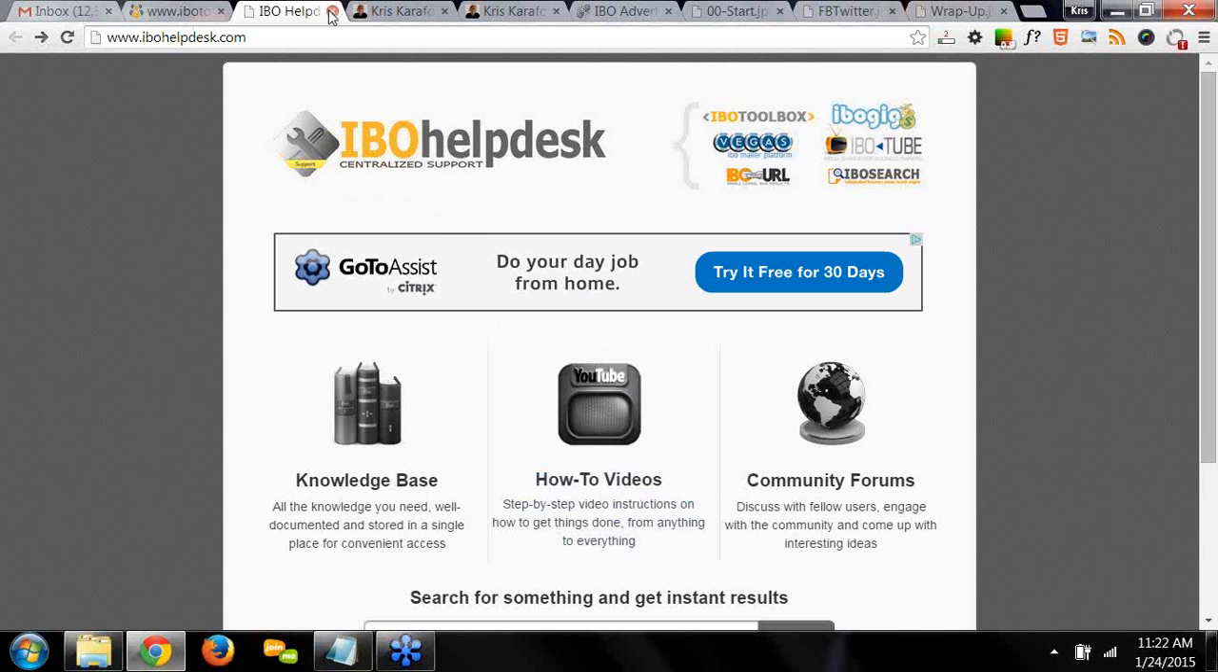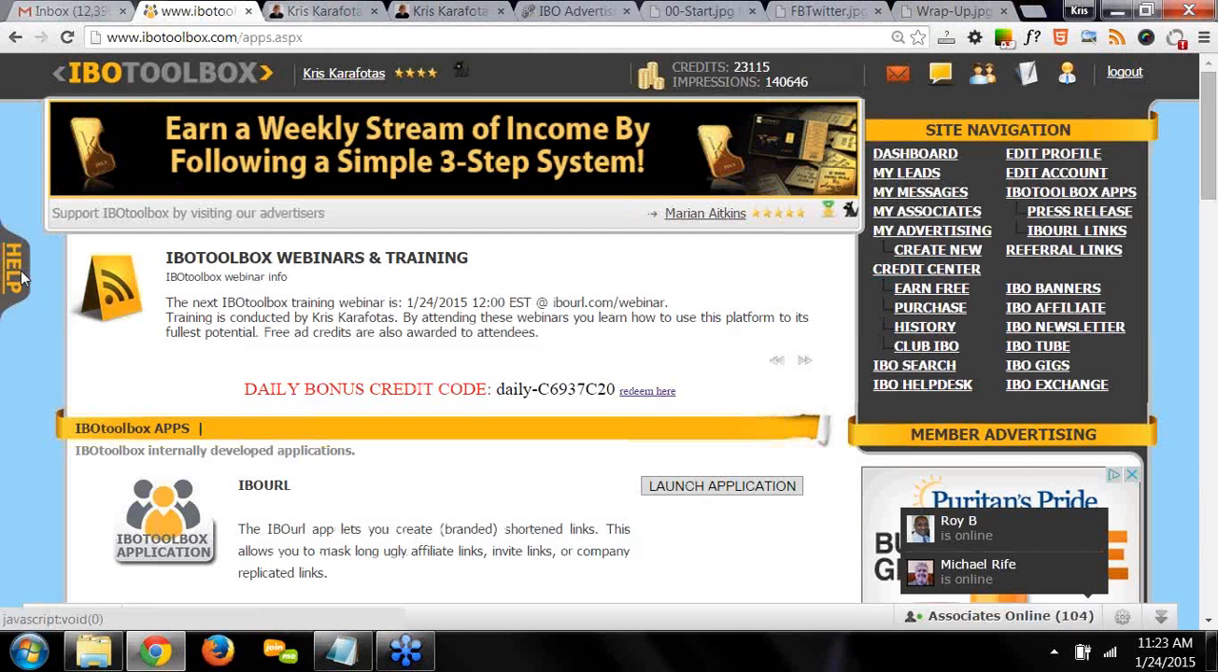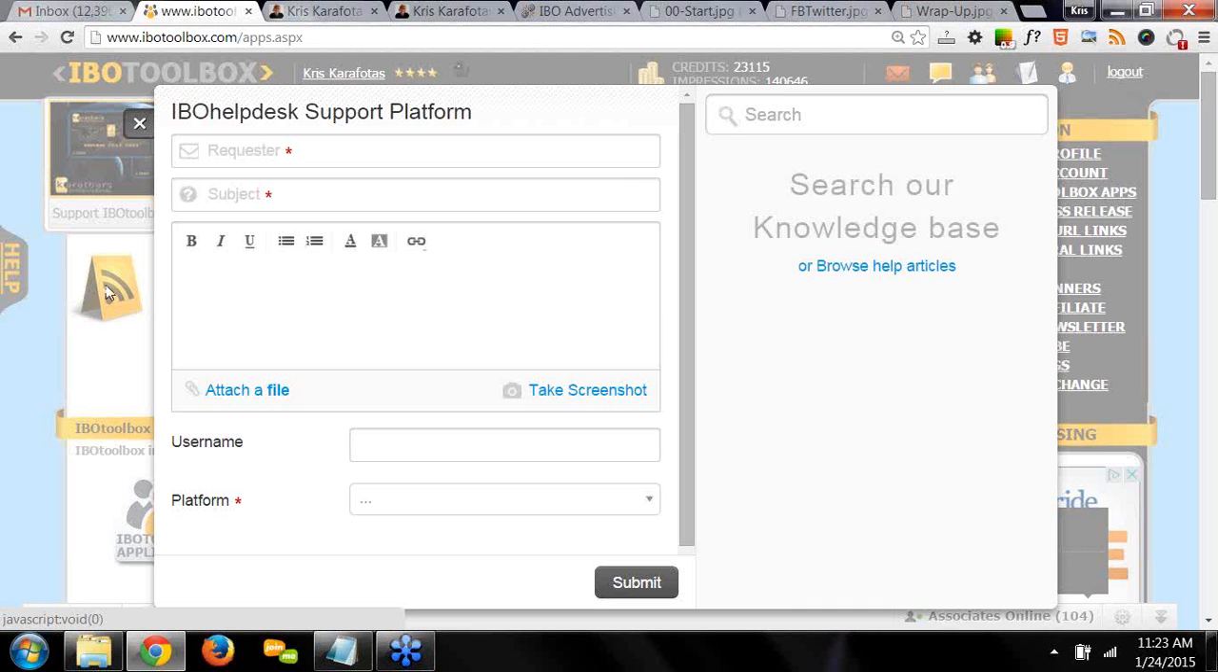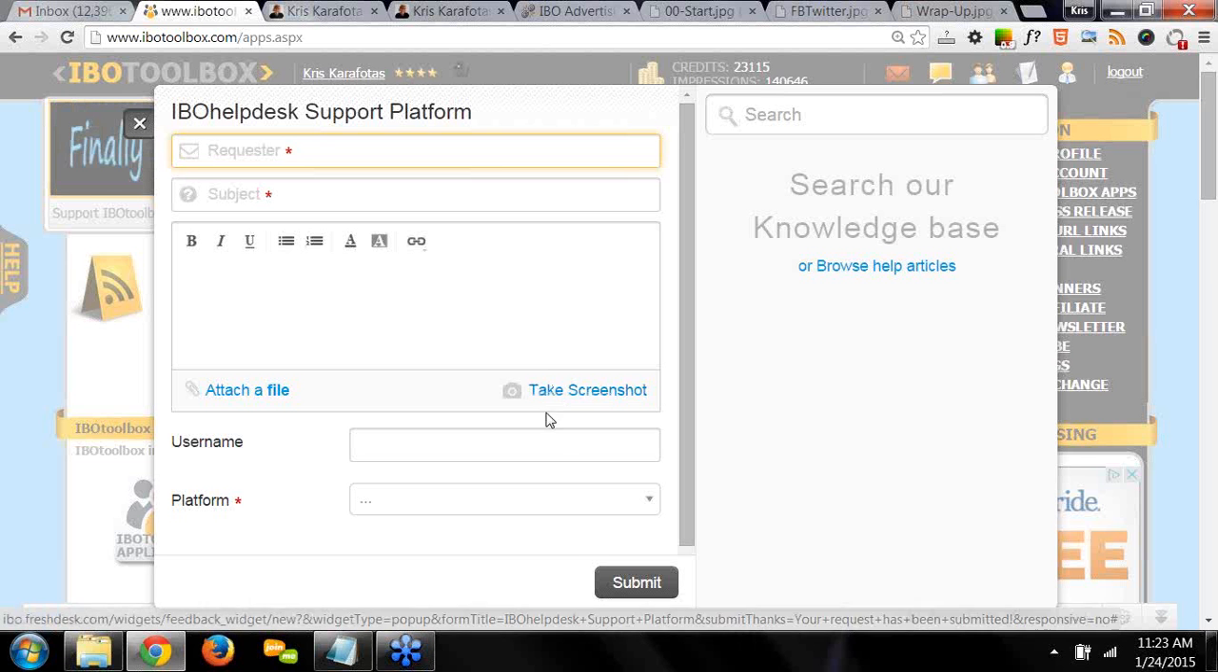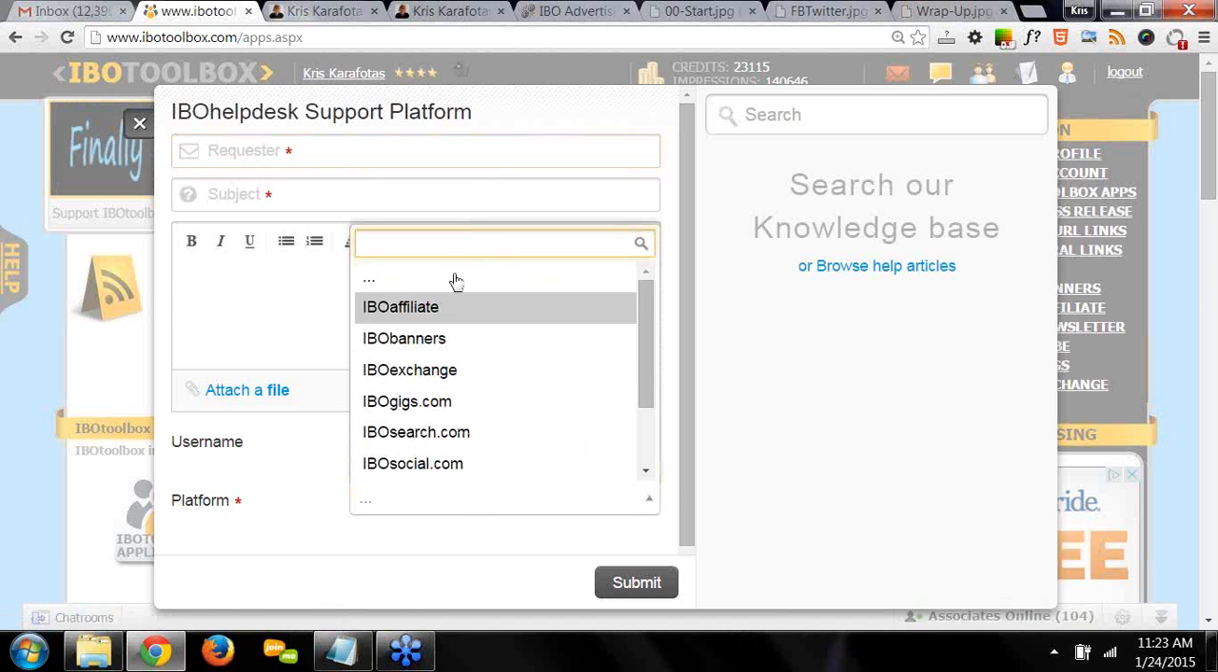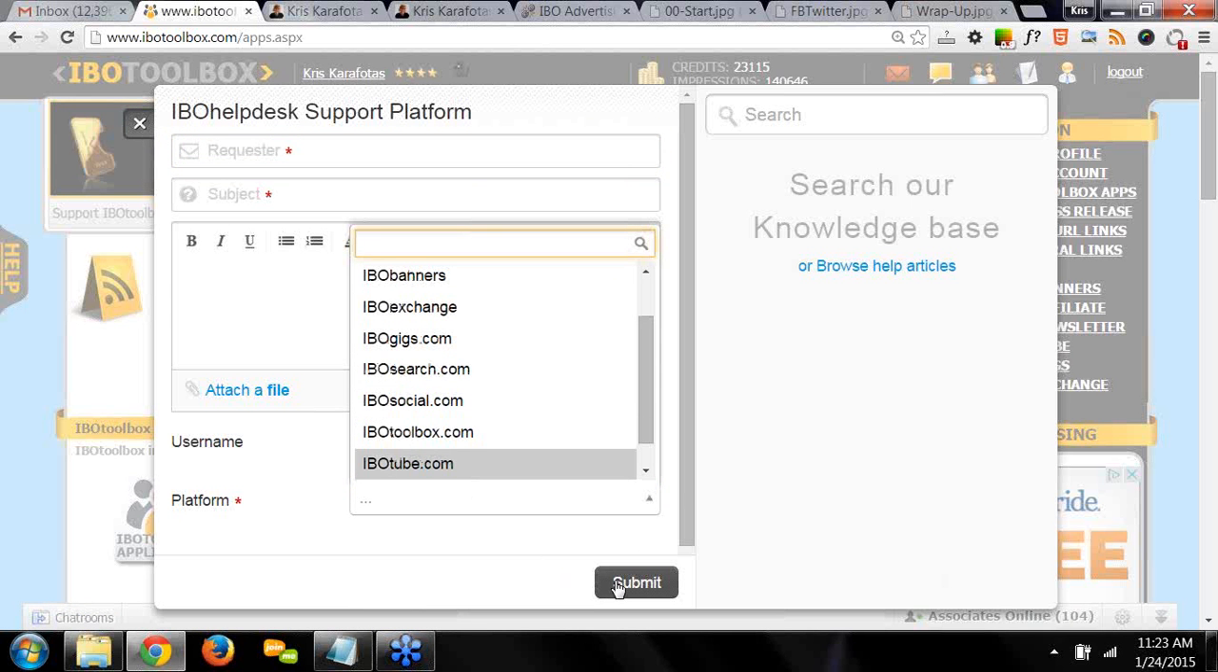The other way that you can get help here at IBO is there's a help tab over here. So you can just do a ticket, put your email in here, the subject line, enter information. You can attach a file if you're getting some sort of weird error message. You could take a screenshot if that's easier. You put in your username, and then you select the platform that you're having the question or the issue with, and then click on Submit.